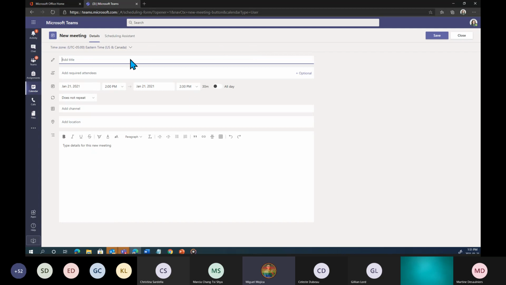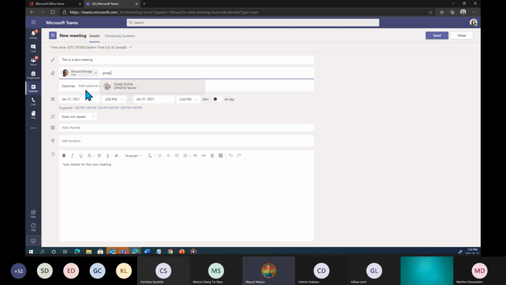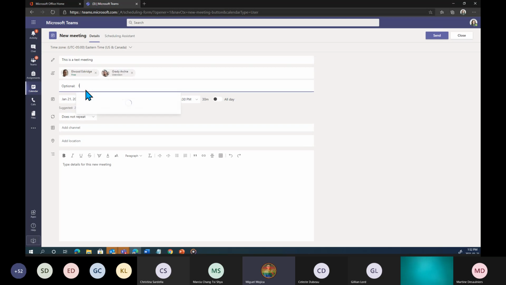So for when we're doing a meeting, all you really have to do is fill out the meeting details, right? And say, this is a test meeting. And we're going to put in required attendees. And we even have the optional attendees when you want to put it in their calendar, but they don't really need to join you, right? You know those meetings. Sometimes you don't really need to be there. Now, we're going to put in Elwood, who is a teacher, and we're going to put in Grady, and we're going to put in the principal as an optional attendee, right?